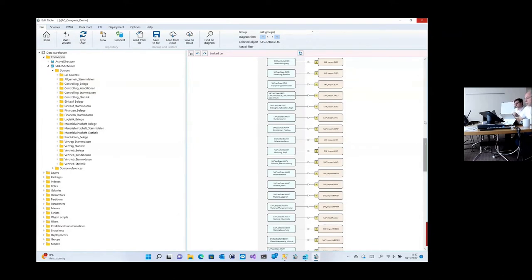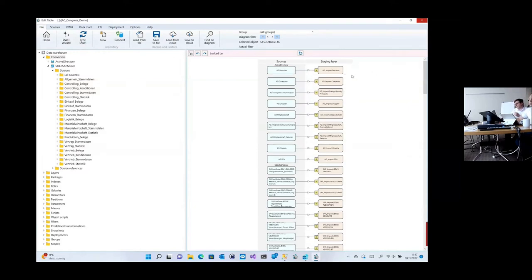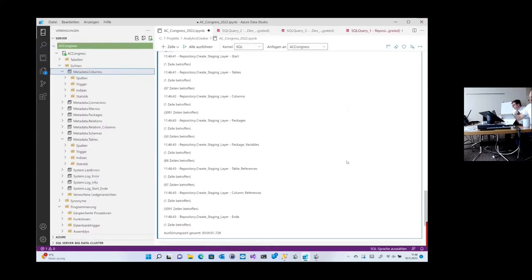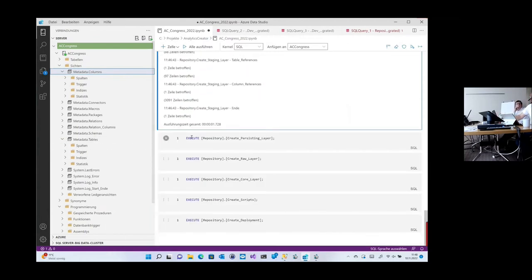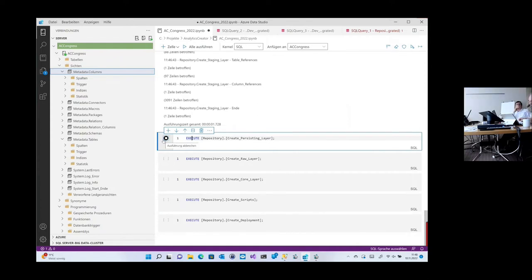Next, we will have a persisting layer to persist the imported data. Let's go and create the persisting layer. It needs some seconds because we have to synchronize the repository database with a structural copy of the data warehouse. It's a need from Analytics Creator.